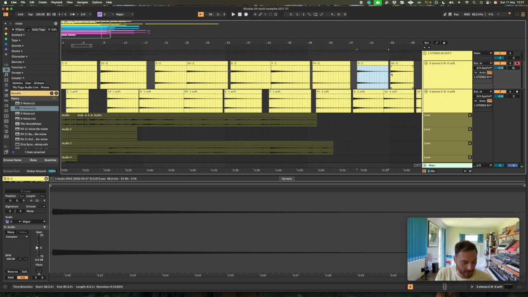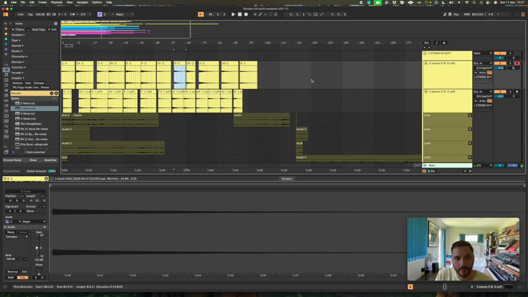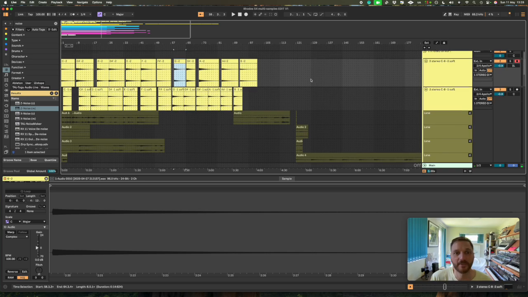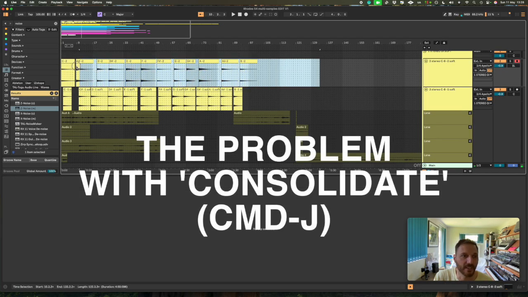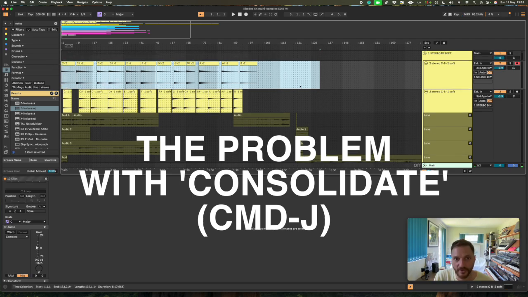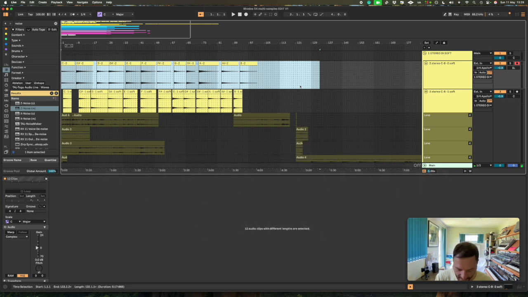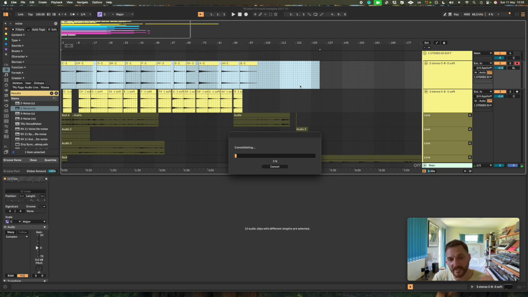Painful. Of course, you might be thinking, well, when we're working in Ableton for production, we all know you can select a whole bunch of stuff in one track and press Command J to consolidate it. Yeah, great. That works normally when you're working on an arrangement, and this is taking forever.